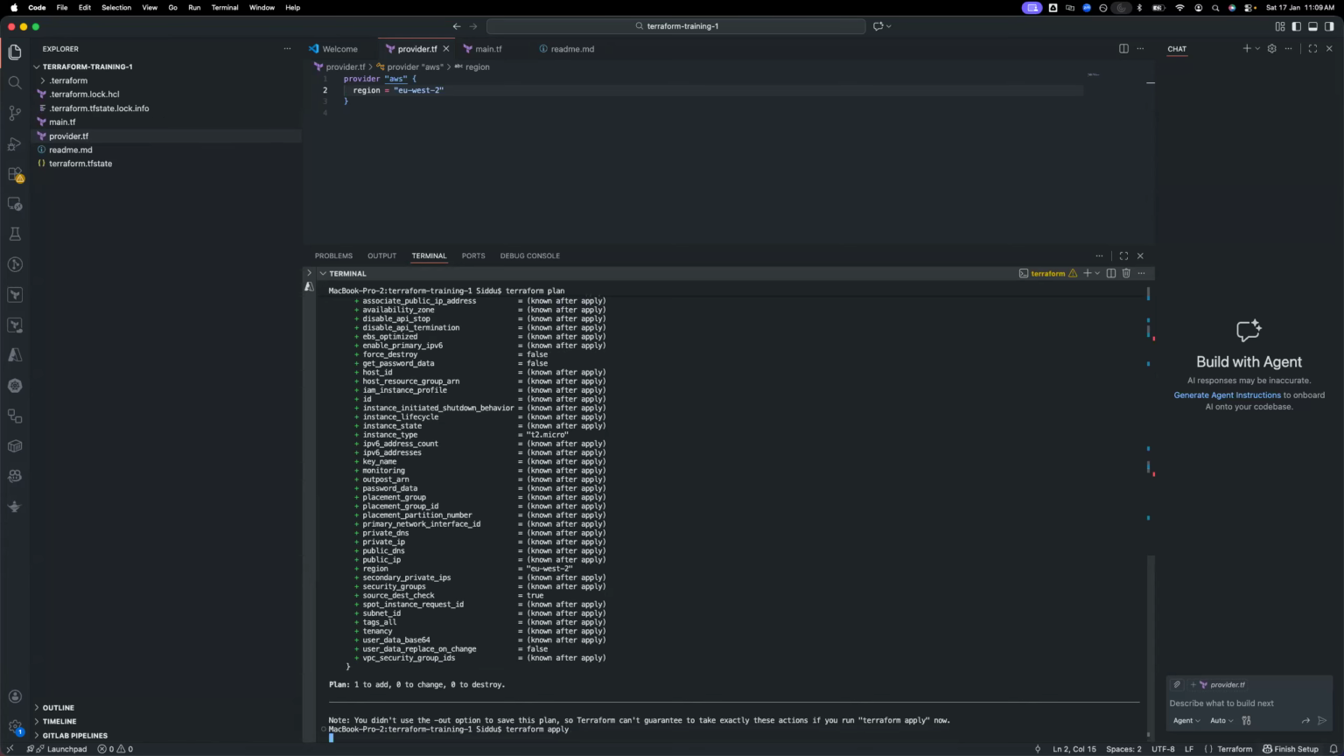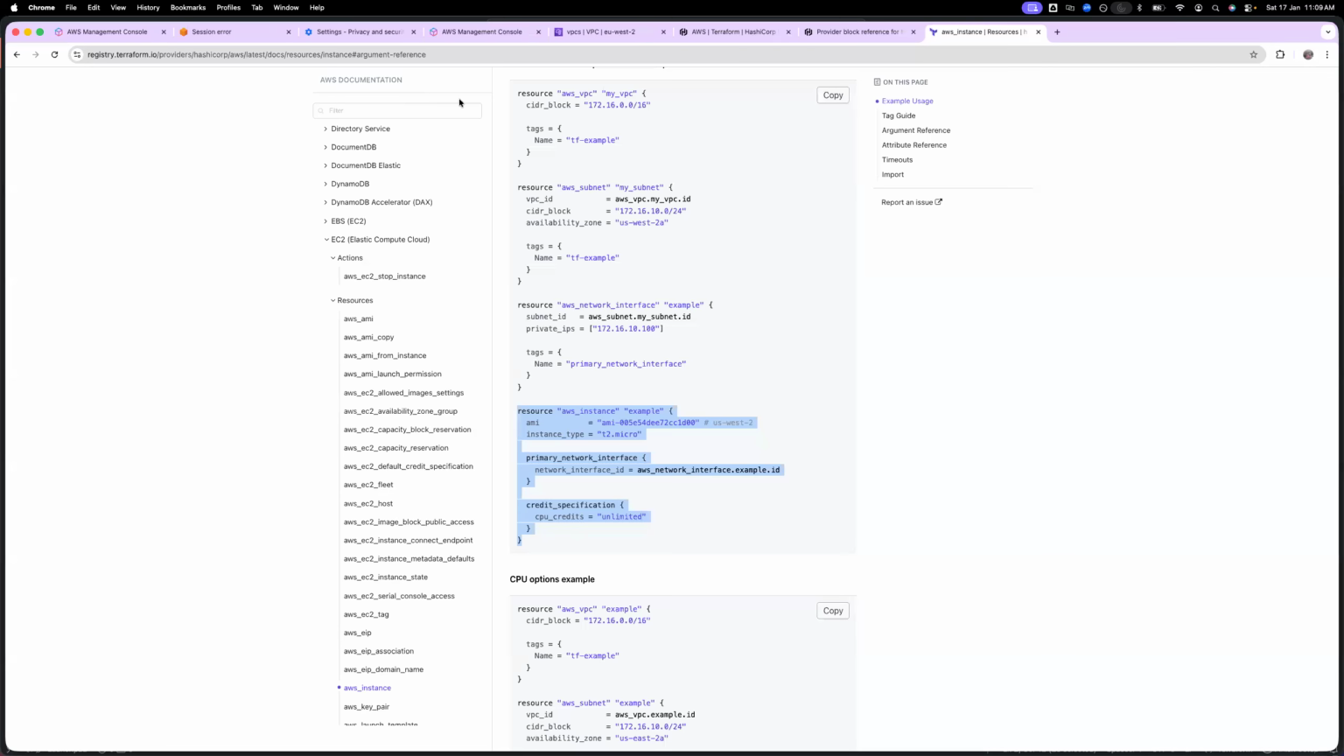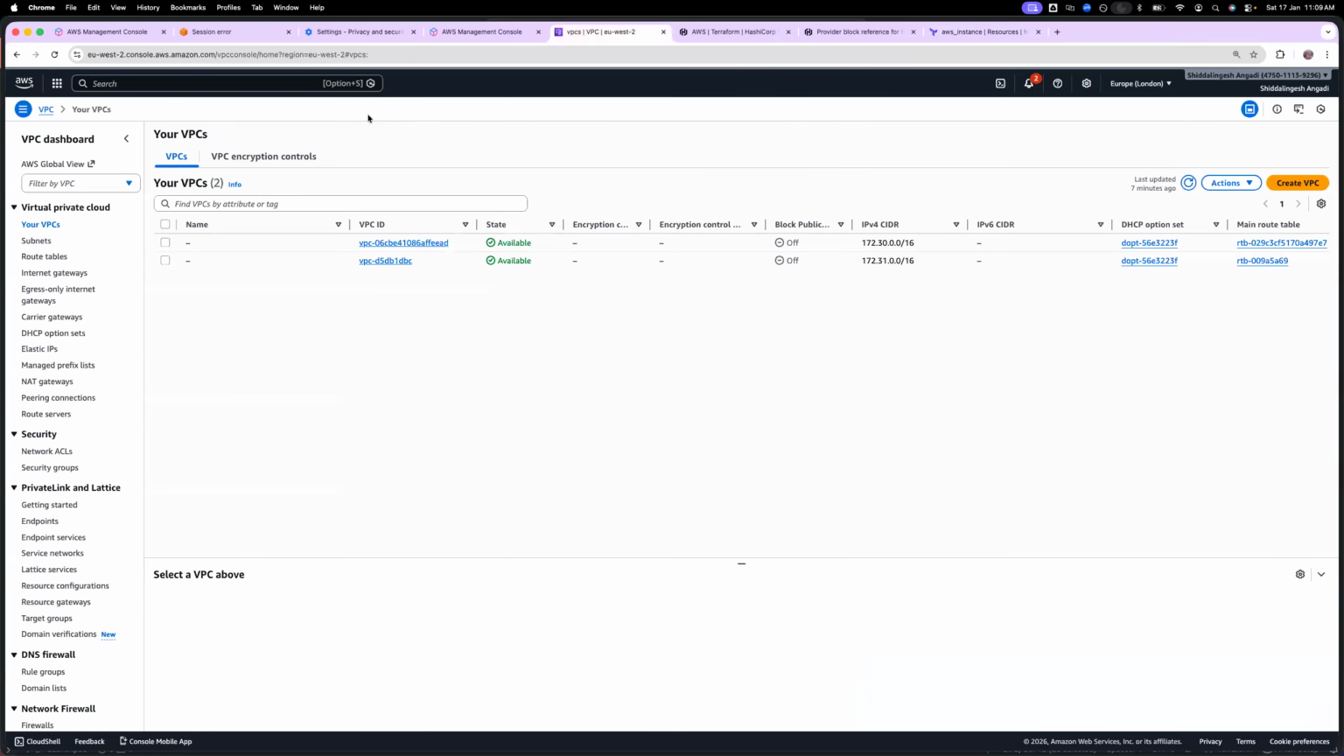Apply is the actual command which is going to create the EC2 instance. Okay, so it asks for confirmation. I say yes to create. Okay, it says this AMI ID does not exist. So if you go back to your AMI, this does not exist. That's where we use a data block to auto discover. Otherwise, you have to go to the AWS console, find the AMI yourself, and add it.